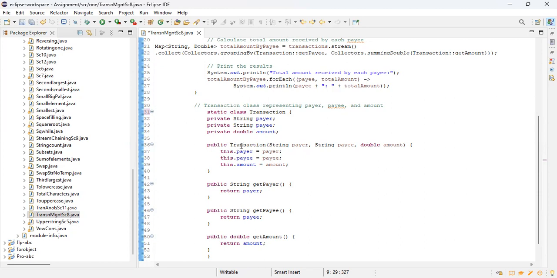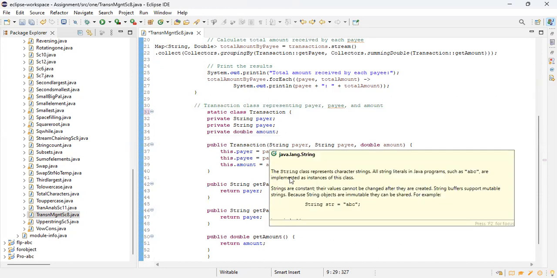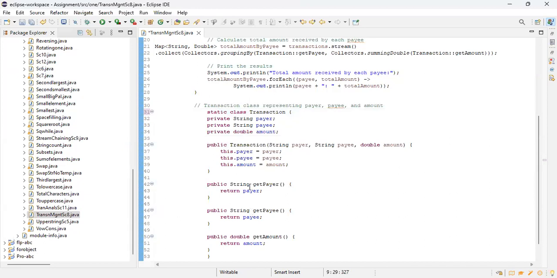And then again public Transaction, so all these will be initiated here, and then I have to make each and every data type a separate public value. So I'm using public String getPayer, and then again getPayee, then getAmount. For this also I'm using return amount, return payee, return payer. I have to use these because if I'm going to use a static class, this should be the procedure.